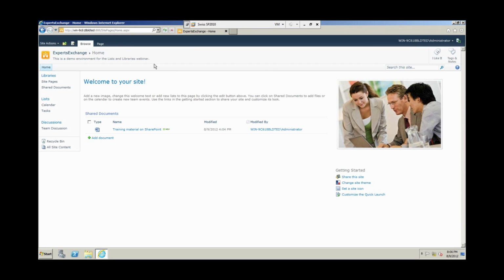One thing you'll notice immediately, looking at the left navigation, there is already mention of libraries and lists here on the left. We actually get several lists and libraries created to do different discrete useful tasks for us in this type of site. Let's leap in and have a look at the Shared Documents library just to start getting an idea what a list or a library really is.